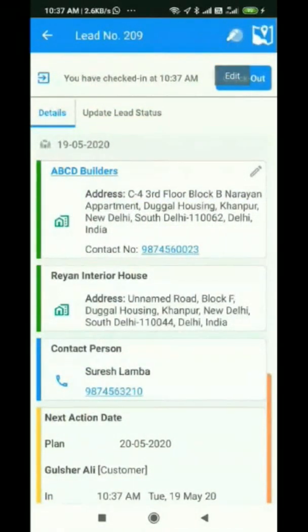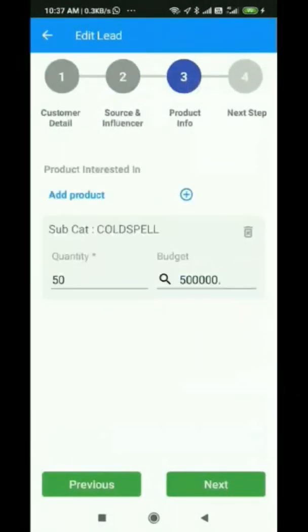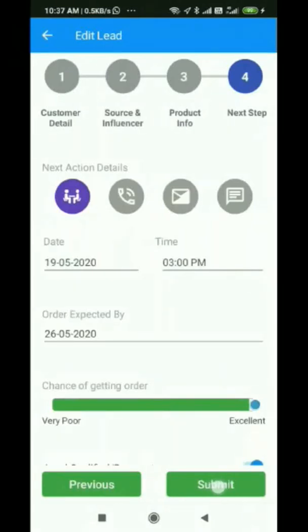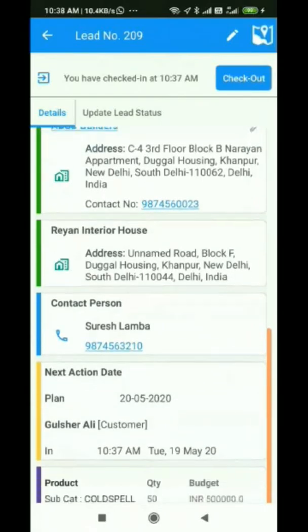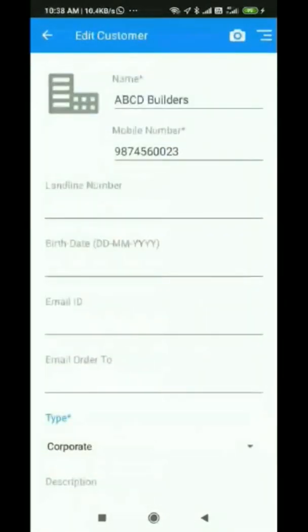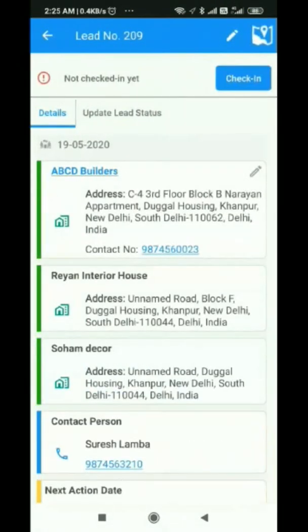The lead detail page opens up where all the information you captured while creating the lead is there, and then there's the option to edit the lead. When you click on the edit button, you can edit that particular lead. So when you interact with the lead, you can edit and make any changes in any of the information. There's an edit button there where you can edit the customer master also. So you can make some change in the customer master also.